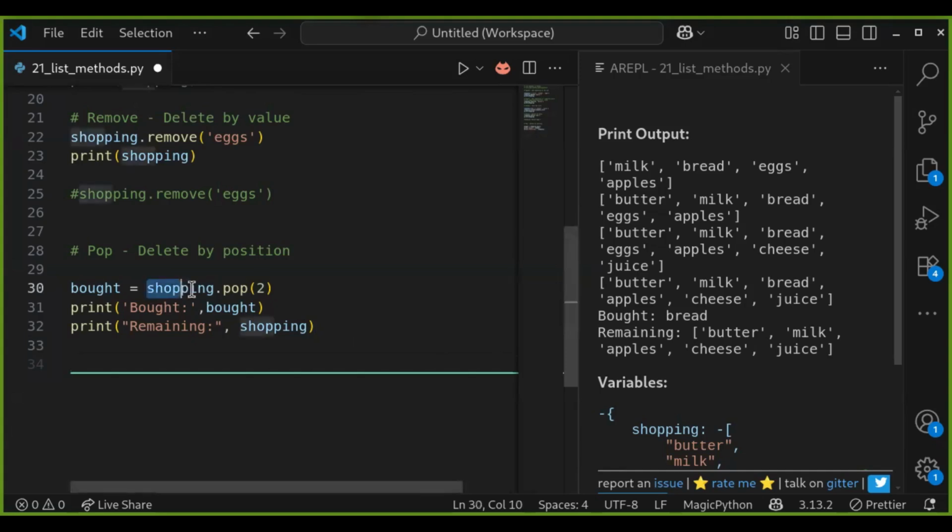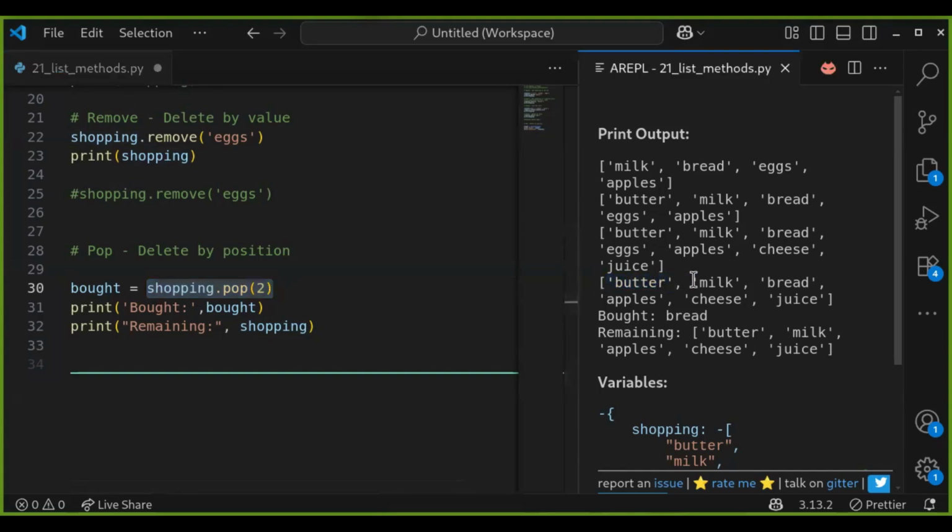shopping.pop(2) means remove the item sitting at position 2. Position 0 is butter, position 1 is milk, position 2 is bread, and so on. So Python removes bread from the shopping list. But unlike remove, it also hands the value back to us. That's why we stored it in the variable bought. Then the output is bought, bread, remaining lists are butter, milk, apples, cheese, and juice.